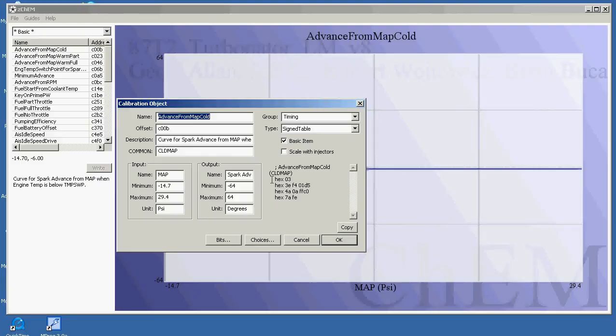And again, just to give a bit of information on how the tables are laid out, or at least the 8-bit tables. The 16-bit fuel tables don't follow this format. The 8-bit tables all have the first byte as the number of entries in the table in hex. So this table, this advanced from map cold table, would have 3 entries.